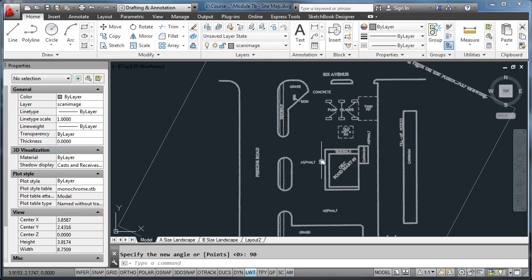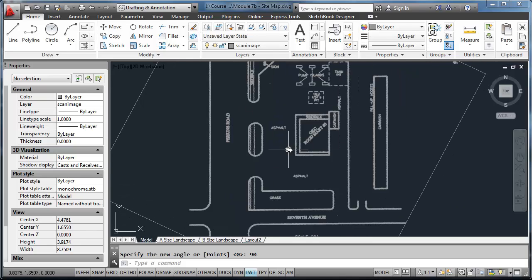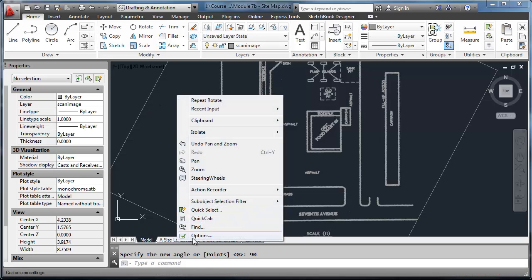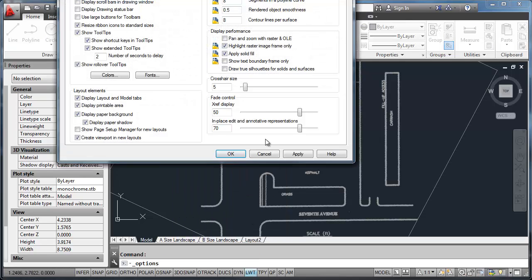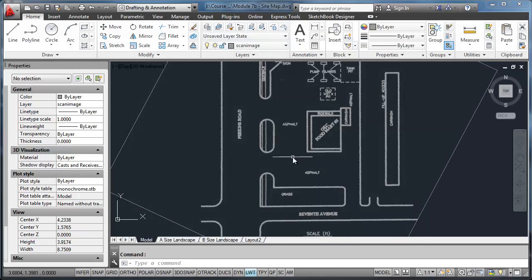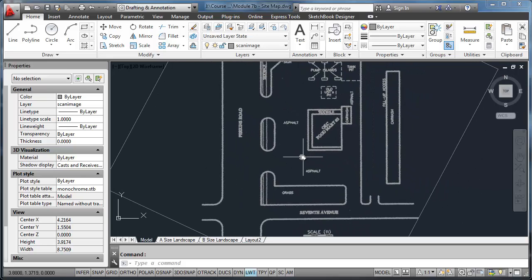Before we get into scaling the image, I want to show you an issue with panning with images. You'll notice that my image disappears when I pan. That is a system setting. Let me show you how to prevent that from happening. I'm going to right click in the drawing editor, select options, and we want to change the option pan and zoom with raster image and overlays. This is under the display tab. Check that and click on OK. So now when you pan and zoom, your image doesn't flash or disappear on screen.